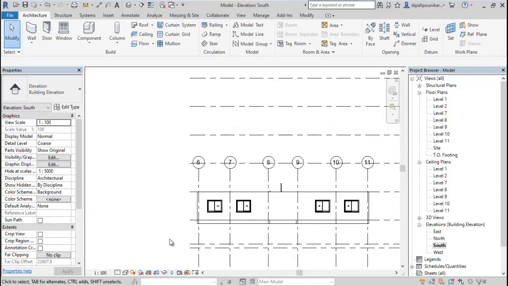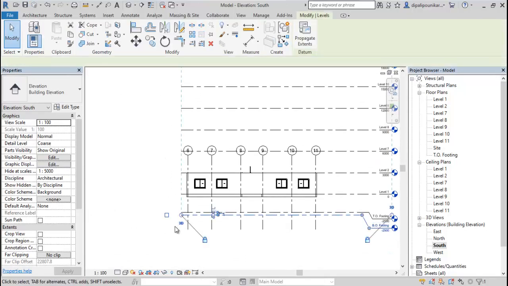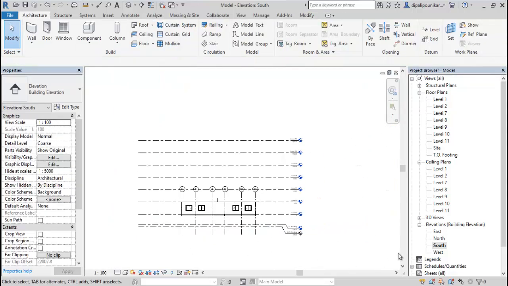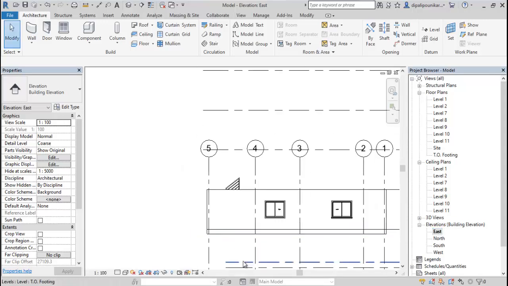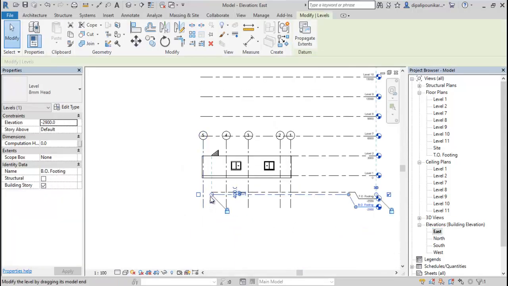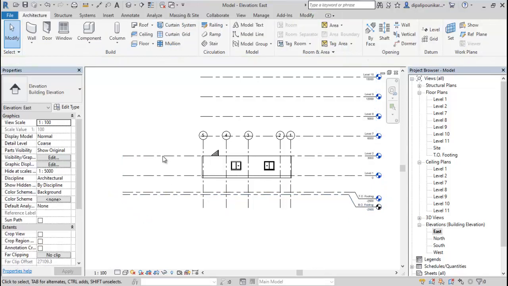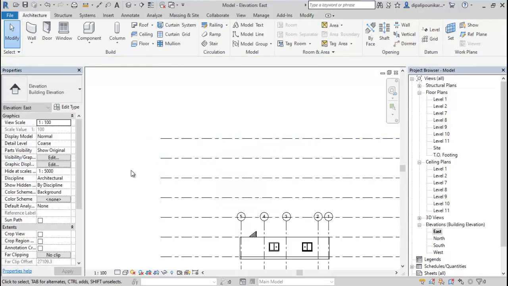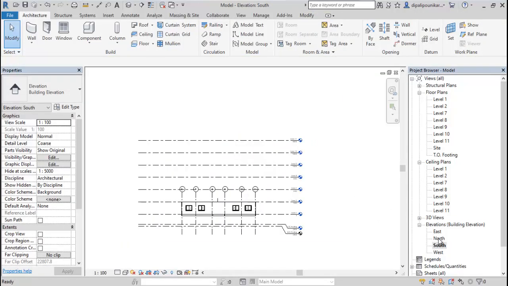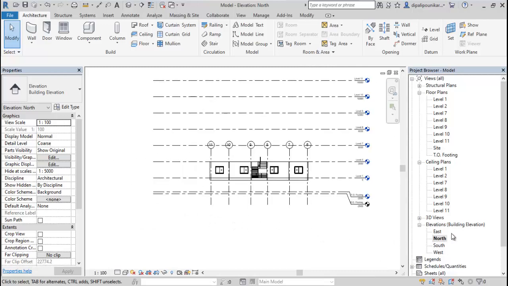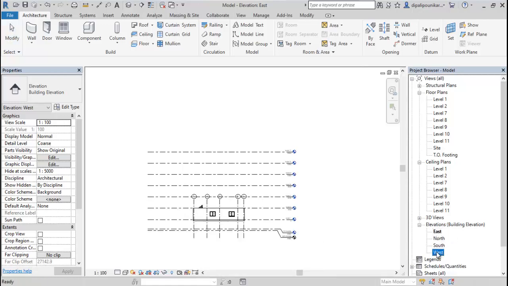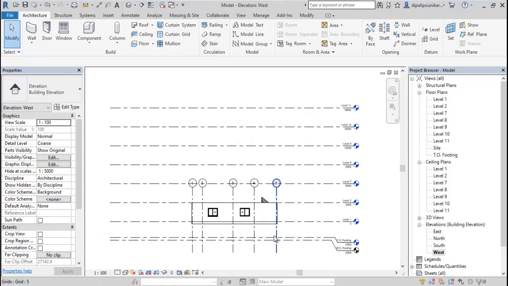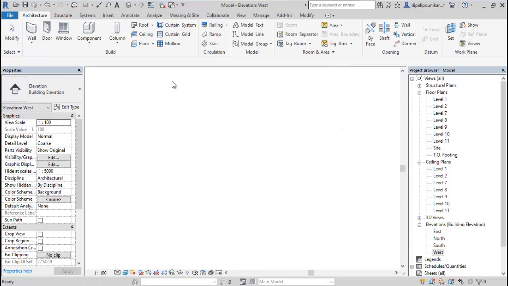Now what we have to do is select these lines and extend. The lines need to be properly propagated, so all elevation lines should be like this only. So north is also properly provided, east also provided, west also properly provided. Control S here. Now we need to go to the 3D model.